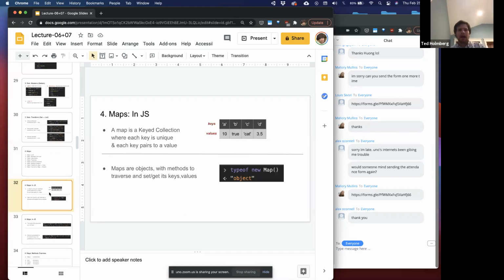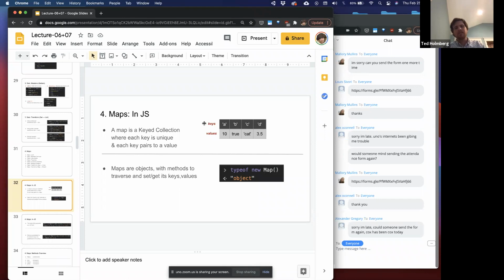Okay, so maps in JavaScript. Well, maps are really similar to sets, actually. A map is a keyed collection, just like a set is, but maps distinguish themselves from sets in that there is something actually associated with each value inside of the map. It could also be called an associative array. So you have a key-value pair, and we can use the key to access the value.